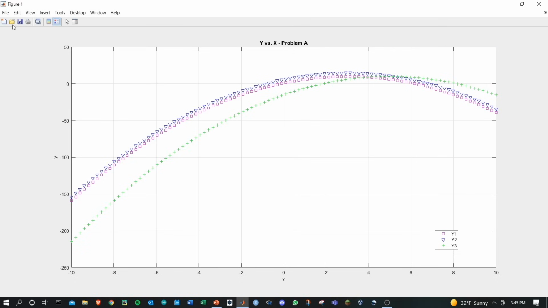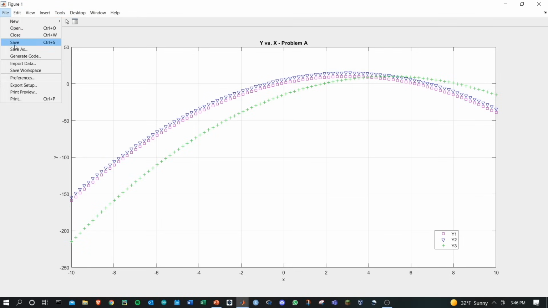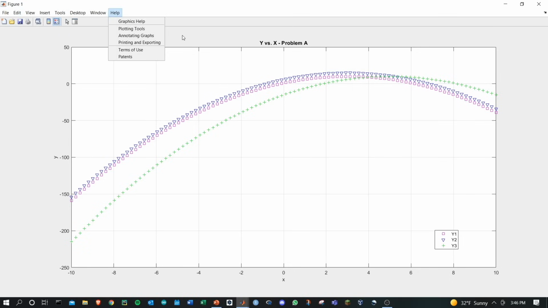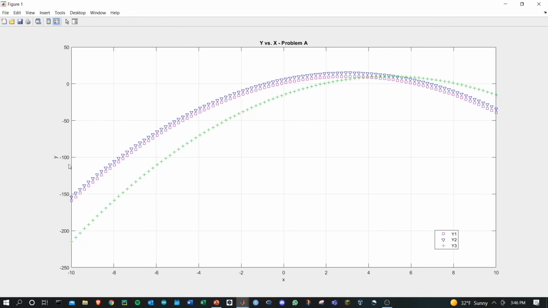If you want to copy this figure and put it in another document, you'll click the copy figure button right here, and that'll enable you to open up a PowerPoint presentation, a Word document, or something like that. You'll copy the figure. You can also save this figure and do a couple other things here. But mainly, edit, copy figure, and paste it into something else.